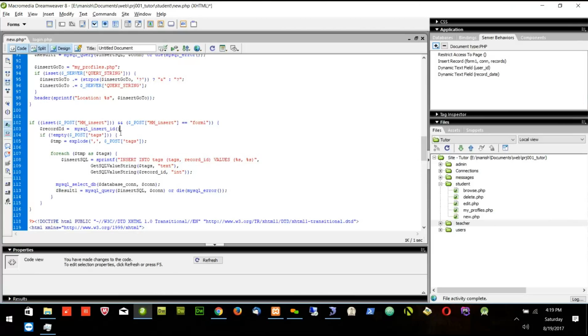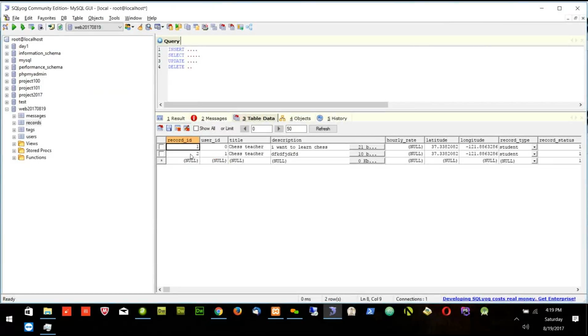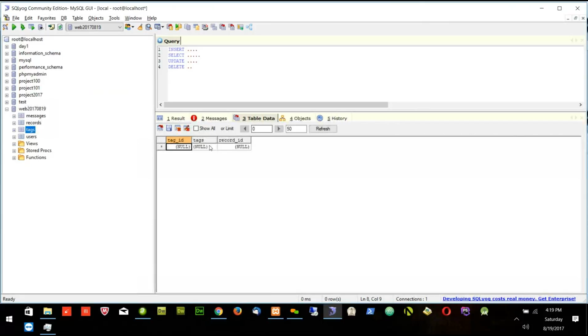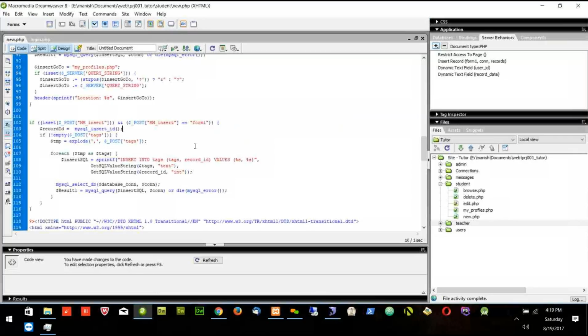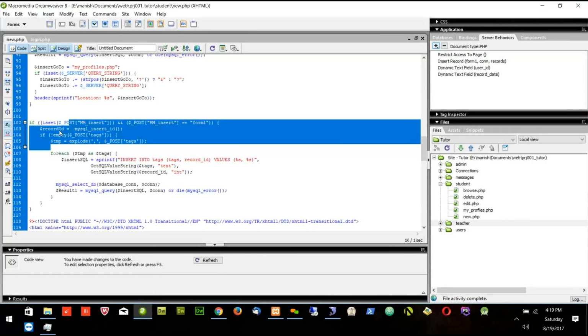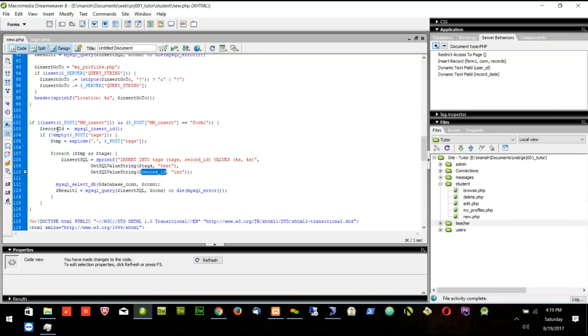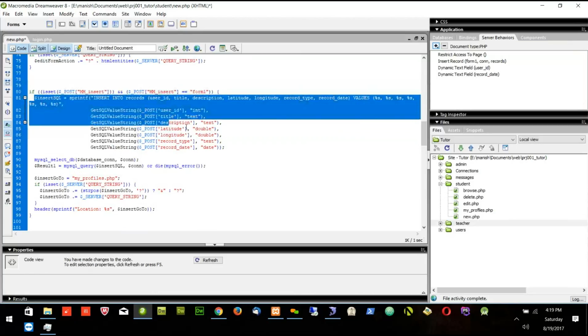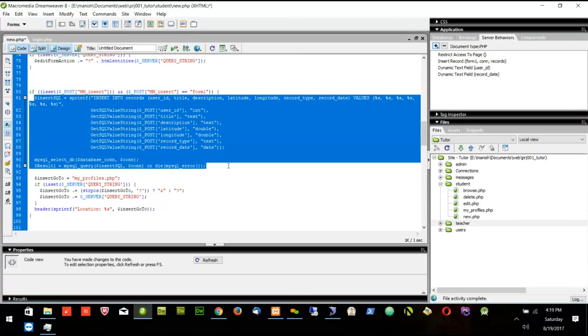Whatever I insert, I will get that ID. Let's say if I insert this one, I will get 2. Let's say if I insert this one, I will get 1. And that record ID I will insert in the tags table with each tag. Let's say I put math, I will put 1. If I put algebra, I will put 1. So I will insert into this table. So I put this code, record ID also. Let's rename it to record ID. So record ID is what? MySQL insert ID. When this will run, MySQL insert ID will be generated based on what is inserted.